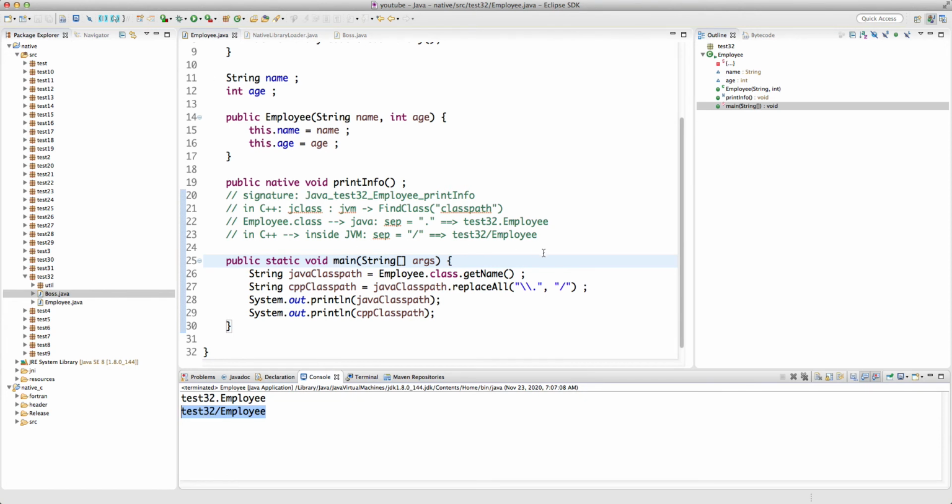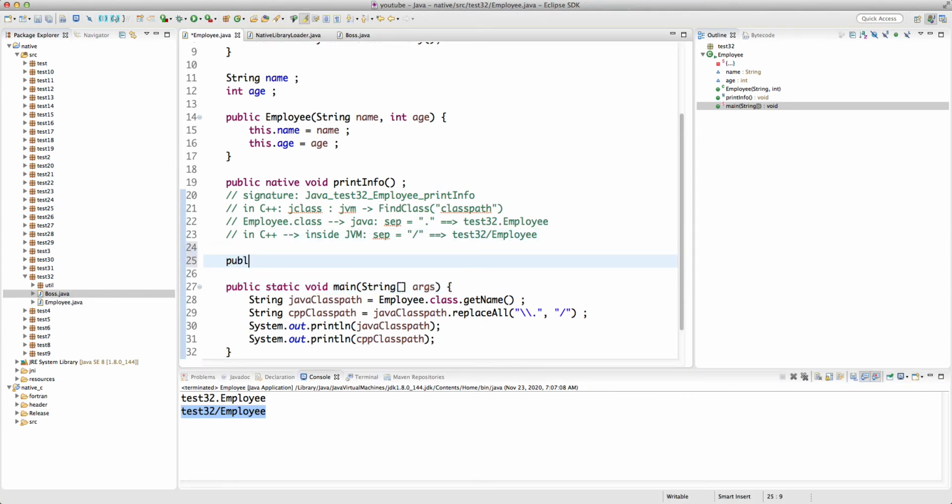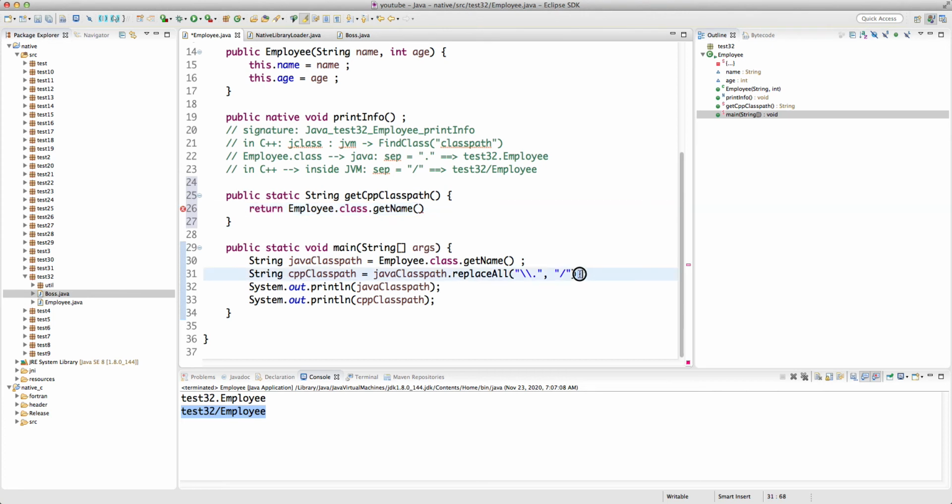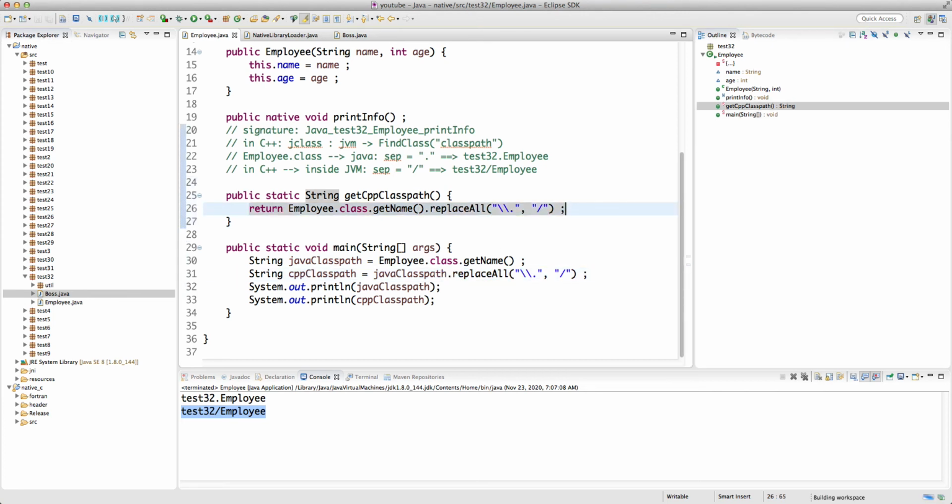So what I'm going to do here is add a method, public static String getCppClassPath. All right, and then I can do this: return Employee.class.getName, and then replaceAll, dot with forward slash.